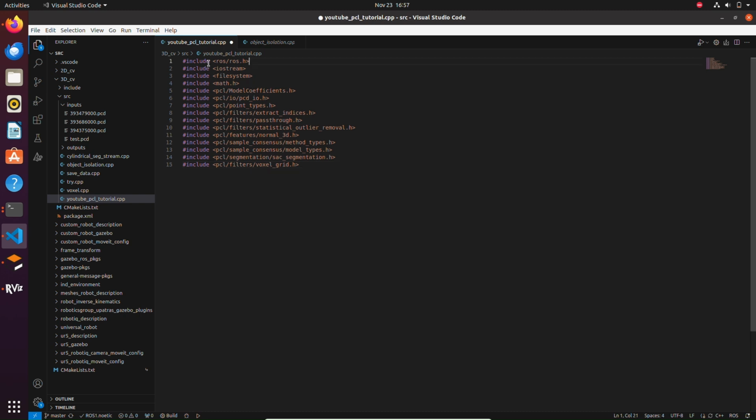So we need ROS, IOStream, because we are going to print something in the terminal, as you will see later. File system, math, and then all the important PCL methods: point types, all the types of filters, all the segmentation, and the voxel grid. But you're going to see everything in a while. So if we want to give some structure to this file, let's create the main section.